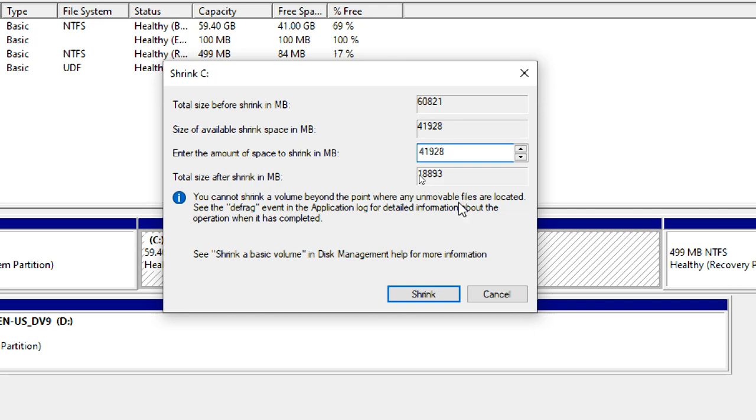First do the defragmentation, then go to the shrinking options. This is a fresh PC, so usually fragments won't be there, or maybe fewer, no problem. So I will go for it. What I'm going to do is I want 20 GB only. This is giving 40 GB, but I don't want 40 GB.